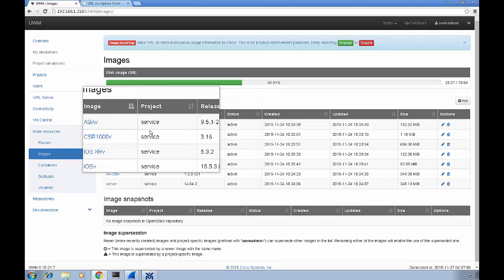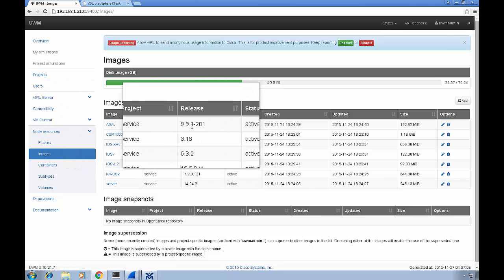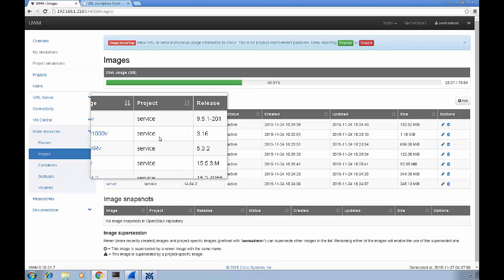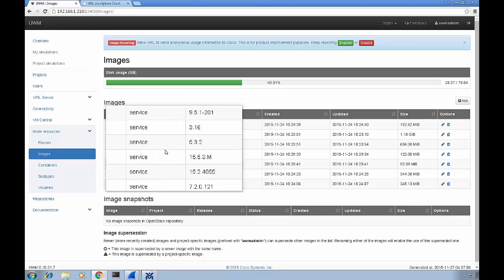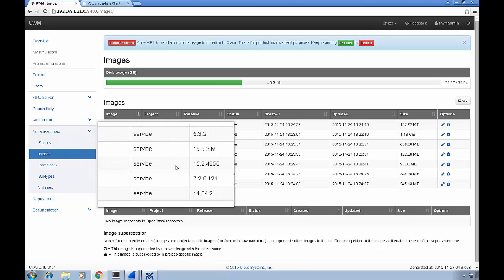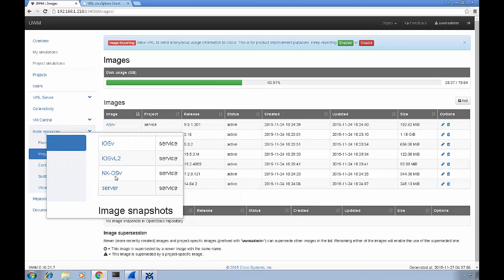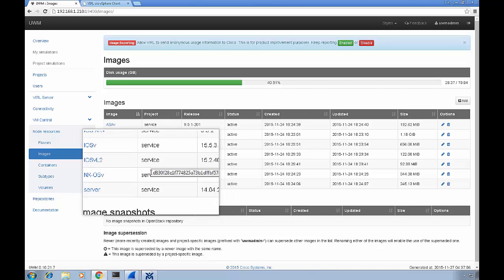Now from the images here, we have ASAv, and then it's on 951-201. CSR 1000V is on 316. You'll see that IOS XR is on 5.3.2. IOSv is on 5.5.3. IOSv2 is on 5.2. NX-OS is on 7.2, and so on and so forth. So you get a lot of capabilities that are good here.